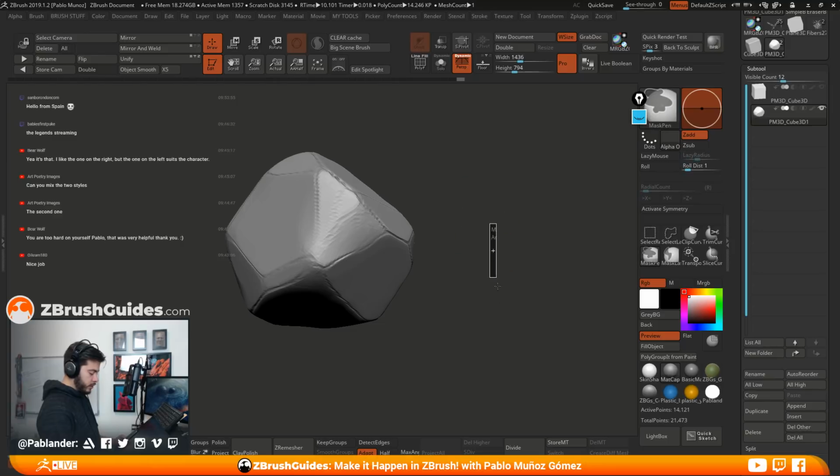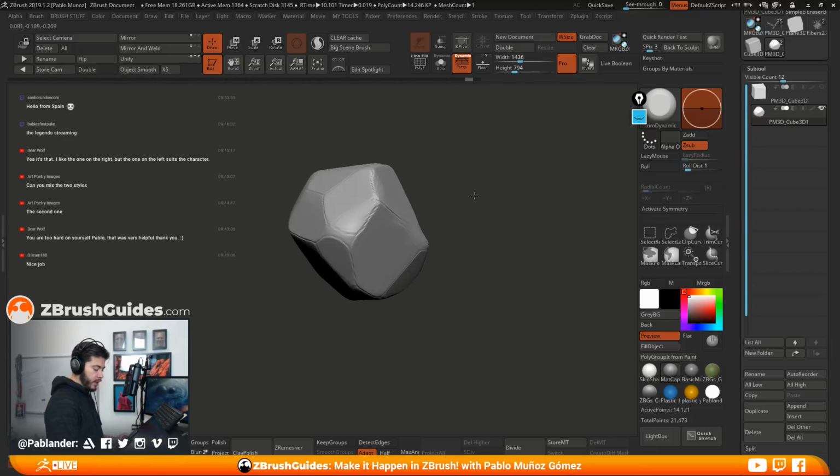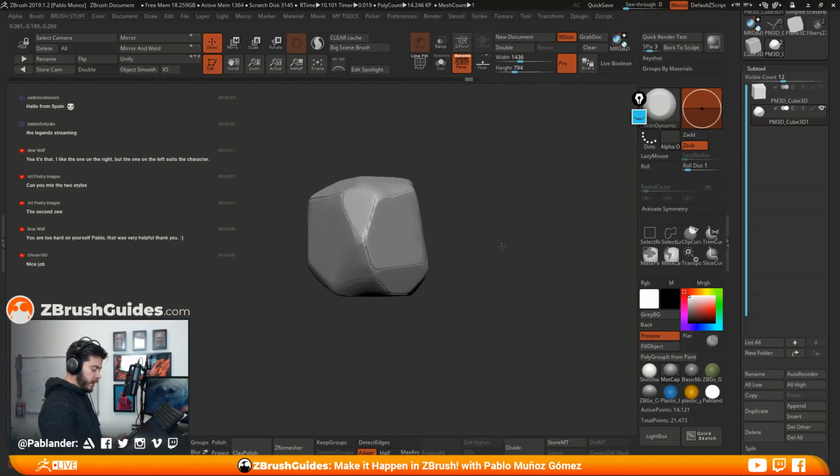Right? Control, click and drag to remove the mask, and we can go ahead and do a Dynamesh again. Nah, let's just leave it like that. Or if you want to keep these details, you can increase the Dynamesh resolution, but I think it looks alright as it is.